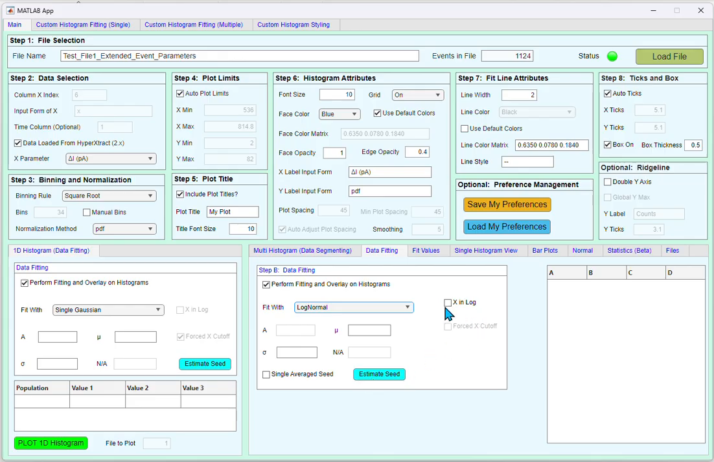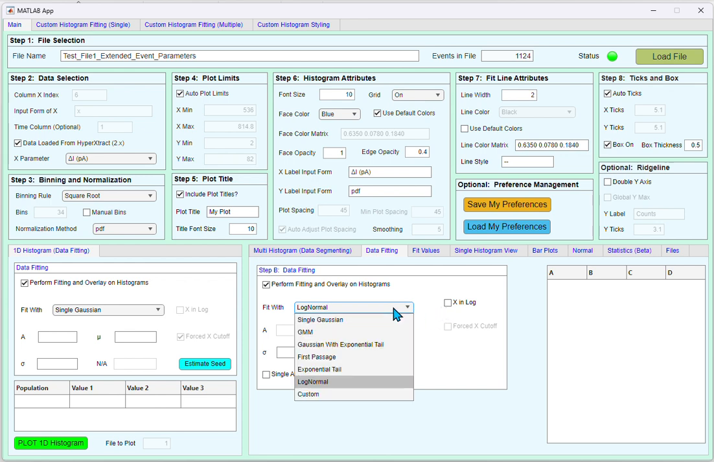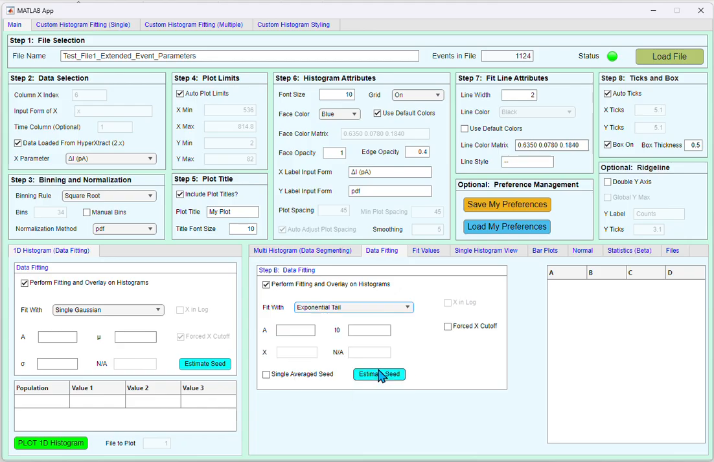In the log normal option, if the X data is already in log scale, click the X in log radio button. Otherwise, the program will convert the data into log scale. The Forced X Cutoff becomes active when the exponential tail option is chosen. If you click Forced X Cutoff, you will see a field getting enabled with the label X.